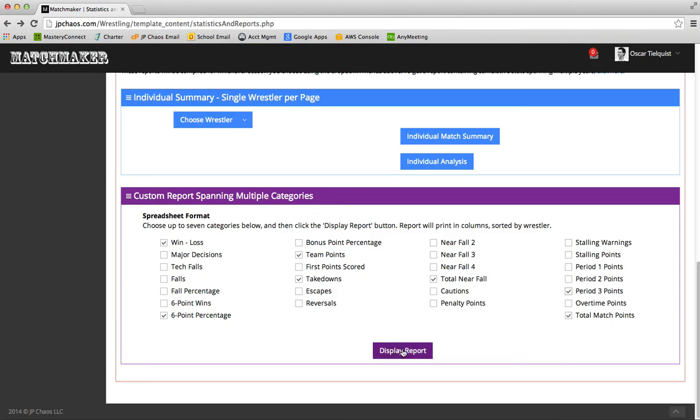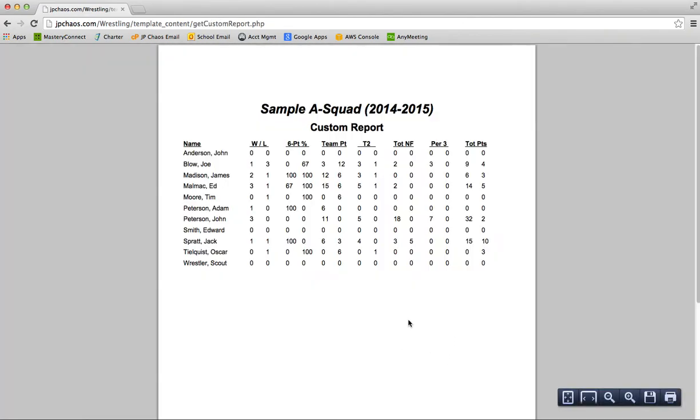And then when I click display report, Matchmaker goes through all the matches for that season and compiles this report based on that data. So now I have one report as a coach that I can look at for the whole team, or it's something I could post if kids want to see how they're doing in relation to other guys on the team, and so on and so forth.